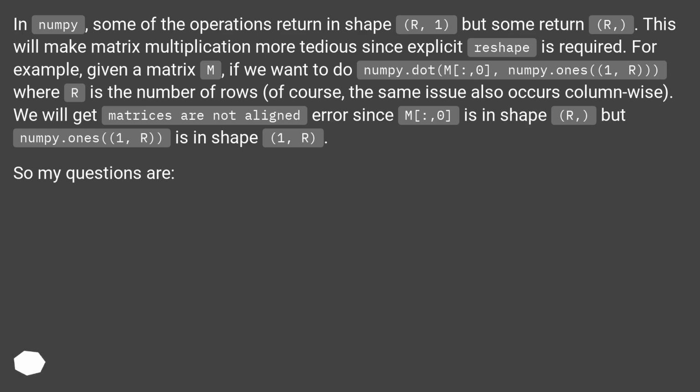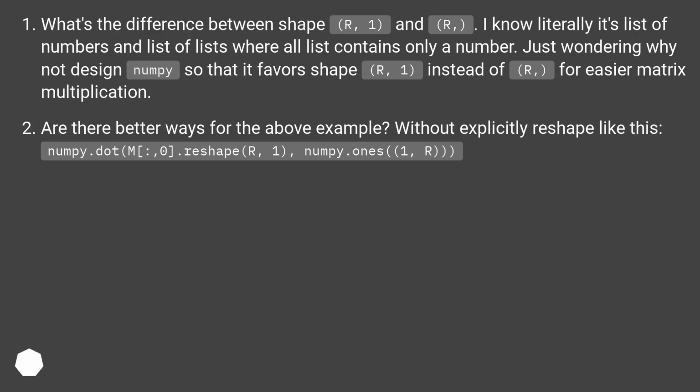So my questions are: what's the difference between shape (r,1) and (r,)? I know literally it's a list of numbers and a list of lists where each list contains only a number. Just wondering why not design numpy so that it favors shape (r,1) instead of (r,) for easier matrix multiplication. Are there better ways for the above example, without explicitly reshaping like this: numpy.dot(M[:,0].reshape(r,1), numpy.ones((1,r)))?